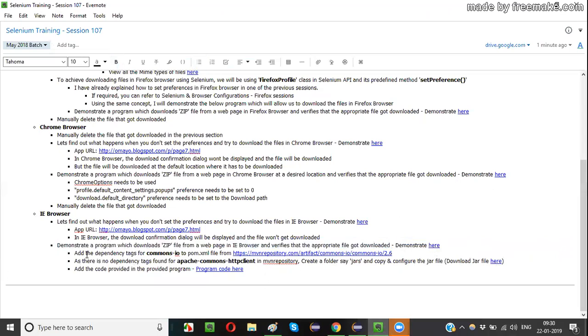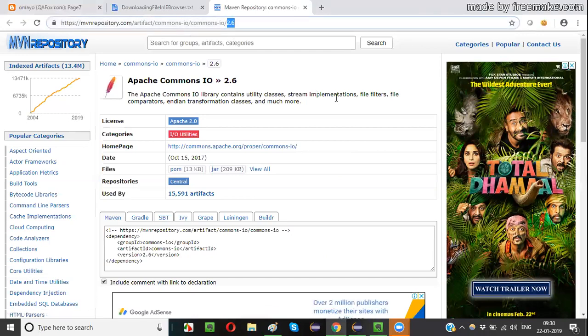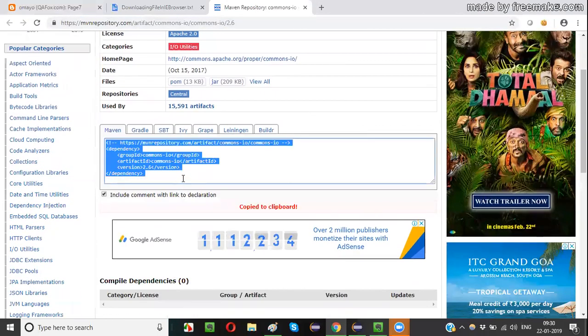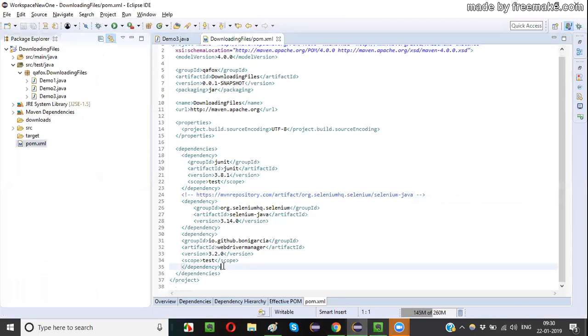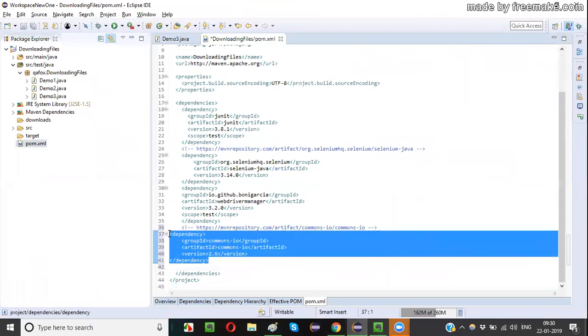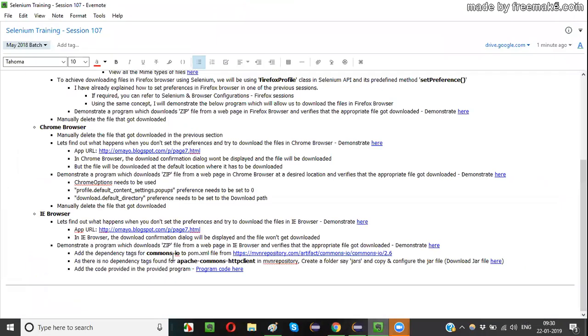First, let's add the dependency tags for commons-io to the pom.xml file. This is a URL, guys. Click on this URL. It will take you to commons-io in mvnrepository.com, directly to the 2.6 version. Copy this dependency tag and paste it into your pom.xml file. Okay, save it. The jar files are getting downloaded and automatically configured in the project.